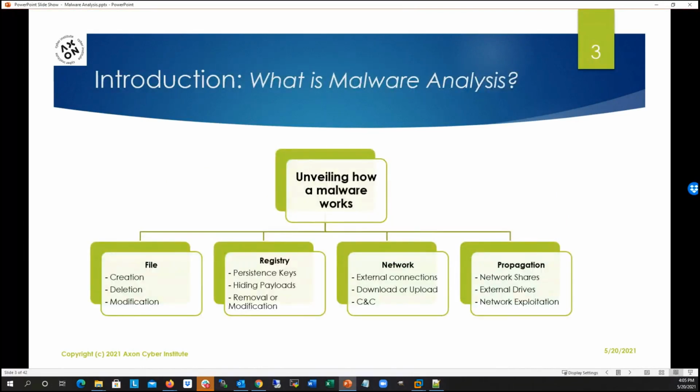So I was saying what malware analysis is. It's a methodical process to unveil and discover how a piece of malware behaves and is acting on a system. Whenever there is a malware, we would like to know whether it is creating files, deleting files, or modifying files. So basically, we want to know any interaction with the hard disk, with the file system itself.